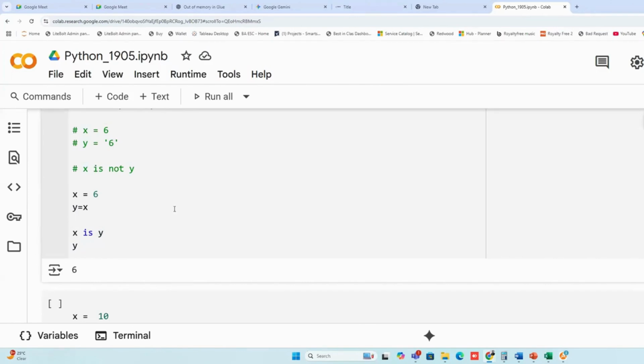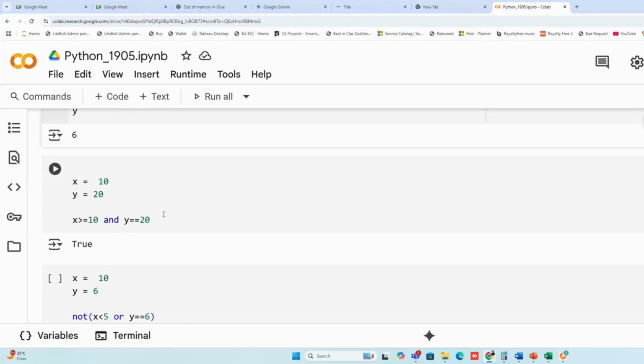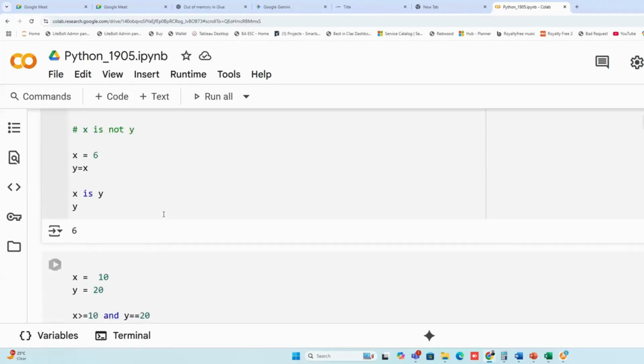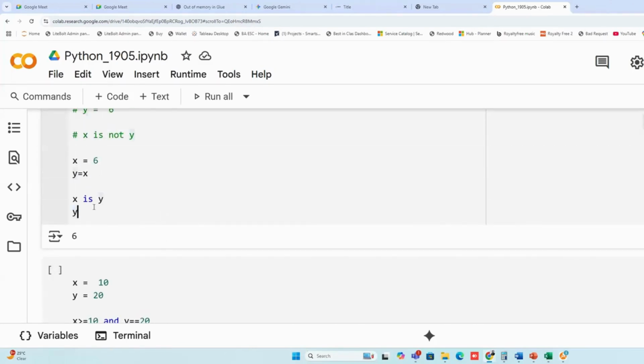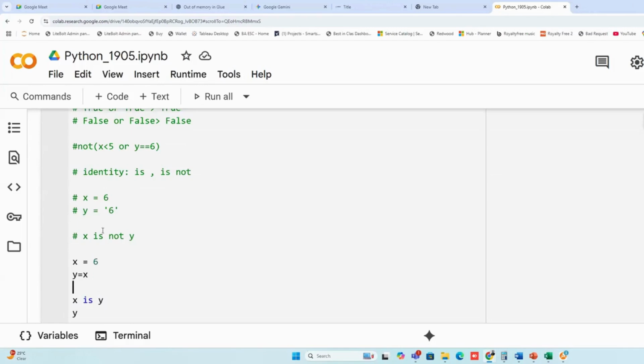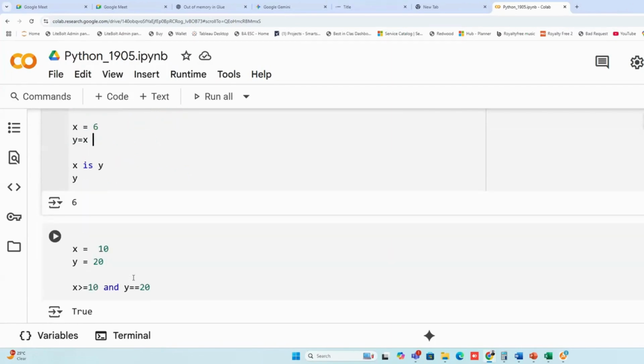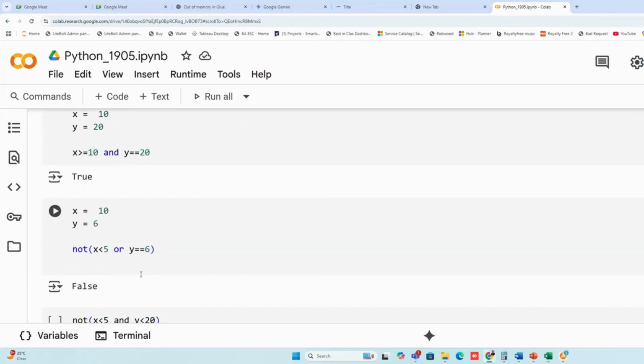Understood? It's an interview question, guys. They asked this yesterday. What is the difference between "is" and double equals? So we have to understand what it is. All right. Awesome. Well done.